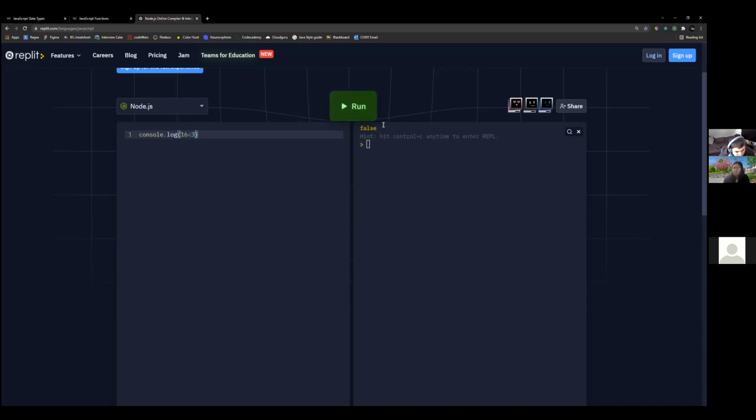It's false because obviously that's not true, right? So now we can think about a little bit more of a complex data type. We have something called an array. And an array is a collection of data objects, right?